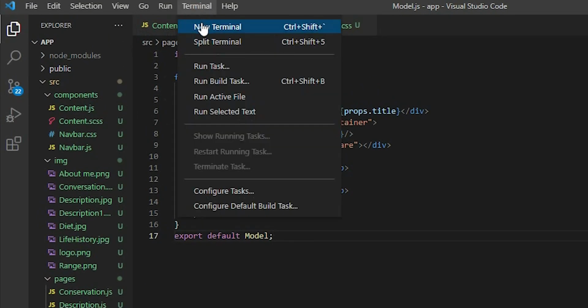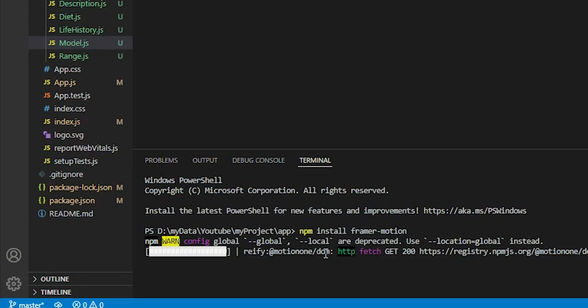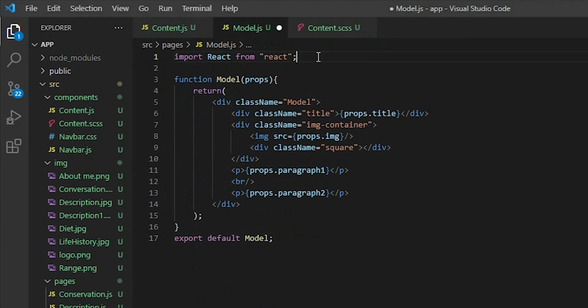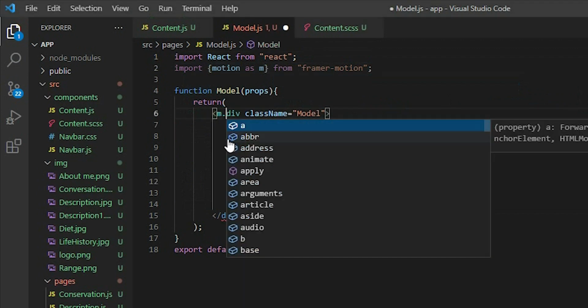But first, you need to install it: npm install framer-motion. A few moments later. Then import m from the Framer Motion library. M is short for motion. We start with the simplest animation, the fade-in effect. When you switch to a new page, you want the page to go from invisible to visible. To do that, you add m dot in front of the div you want to animate.